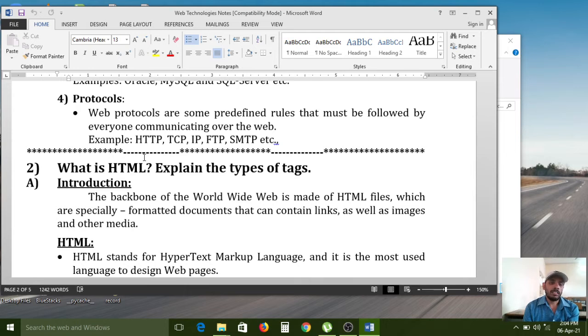TCP, transmission control protocol, and IP, internet protocol, these two work for communication between two devices. They arrange the bridge between two devices, from your system to the server. HTTP is from your web page to the server page. And FTP is file transfer protocol. If you want to send any file from one place to another, internally FTP is used, specially designed for file transfer.